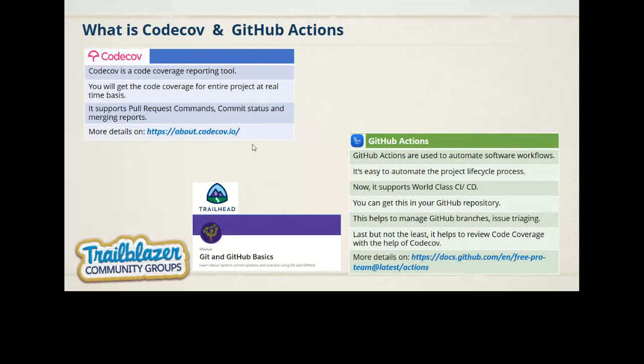Next, whoever wants to know the basic principles or basic features of Git or GitHub, I would recommend everyone please go to Trailhead and try to complete the module Git and GitHub Basics.